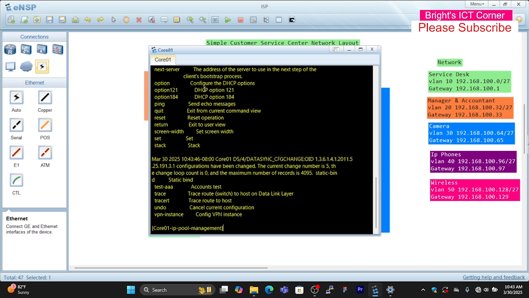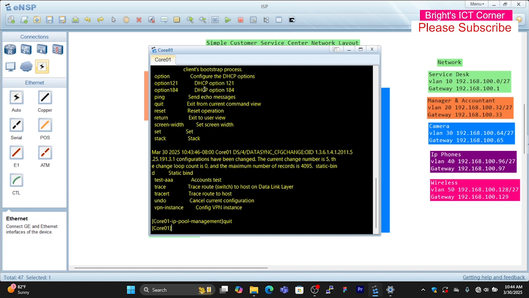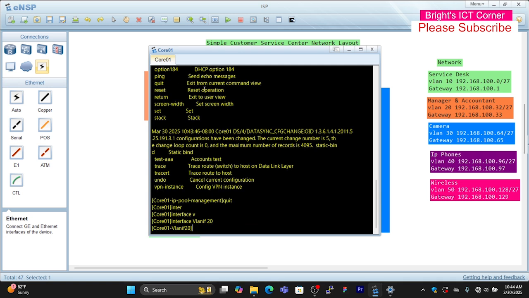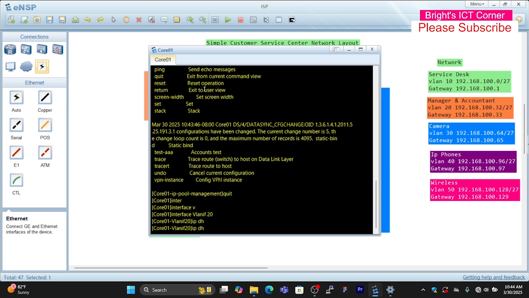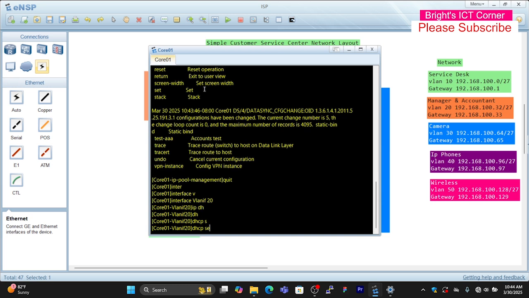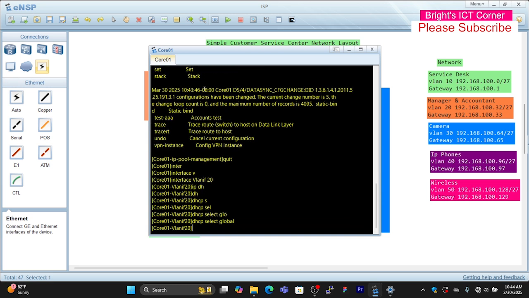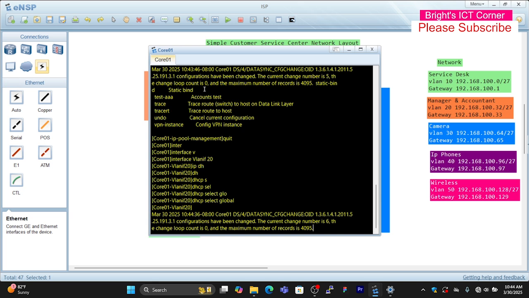In order for our VLAN 20, which is our manager and accountant network, to use this DHCP pool that has been configured, I have to go into that particular VLAN interface, which is VLAN 20, and use IP DHCP select global. It's supposed to be DHCP select global.